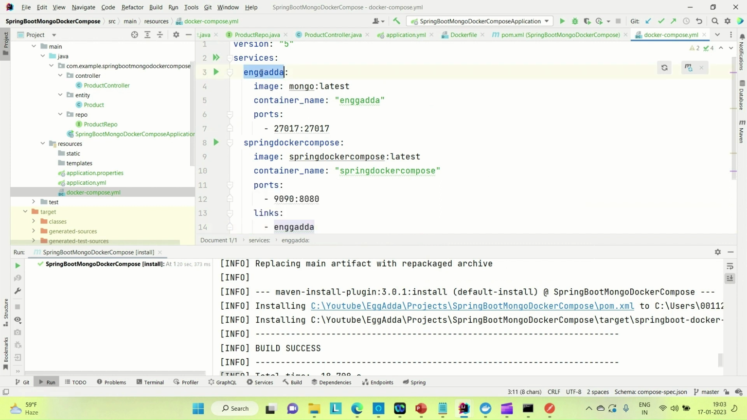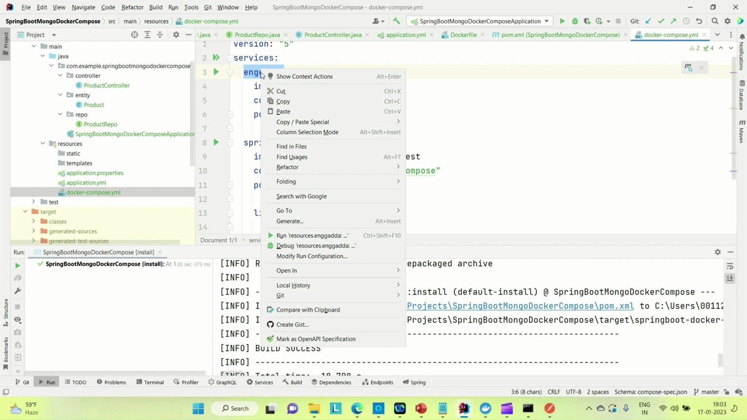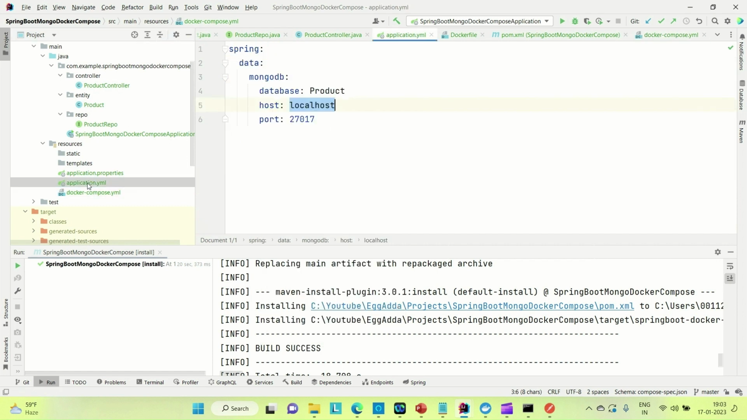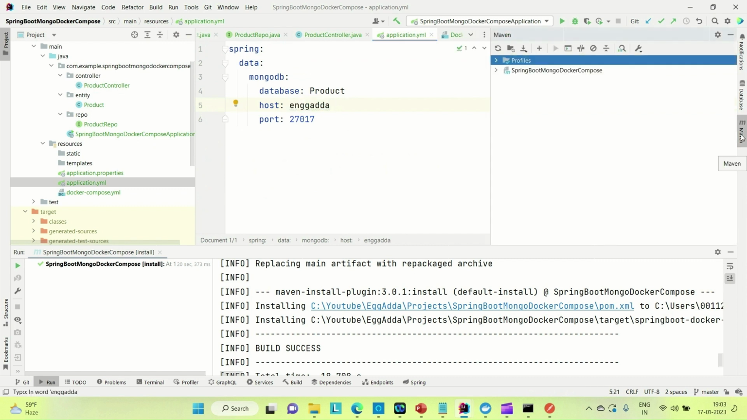One thing we forgot is we forgot to change the host name in our application.yml file. We need to provide the host name as the engineering adda, which is the container for our MongoDB. So let me copy this and then go to the application.yml file and change this to the engineering adda. So now we are done, and then I need to do the Maven build again. We need to build the jar file again, and then we need to create the image of our application again because we are changing this configuration now.